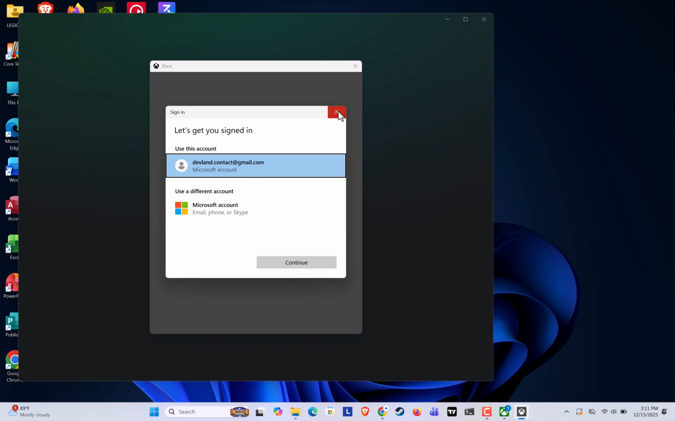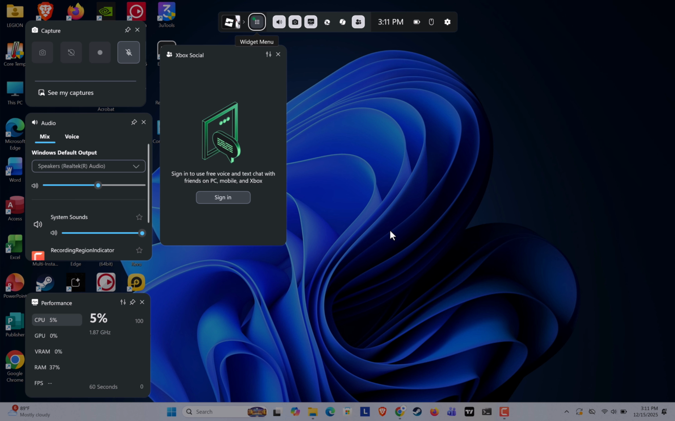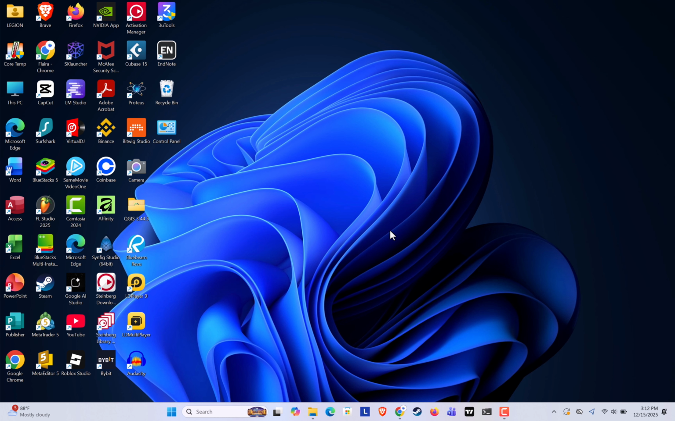To open Xbox Game Bar at any time, simply press Windows key plus G on your keyboard. And that's it. You've successfully installed Xbox Game Bar on your Windows PC or laptop.